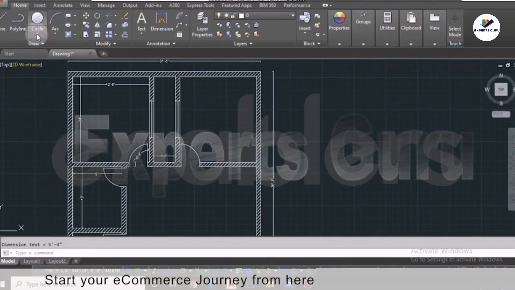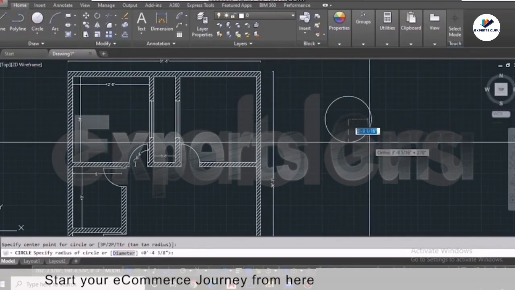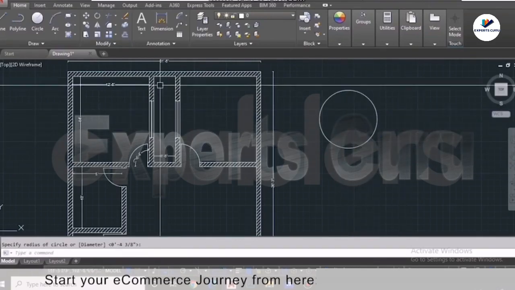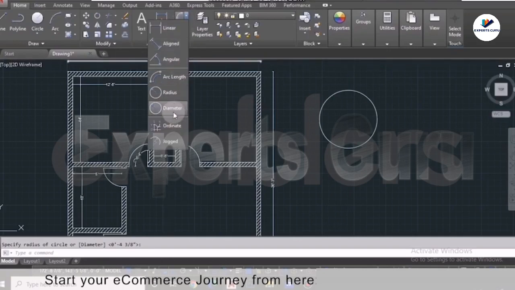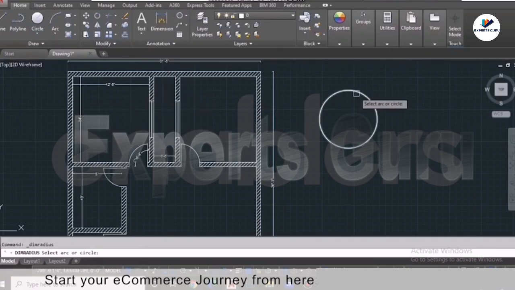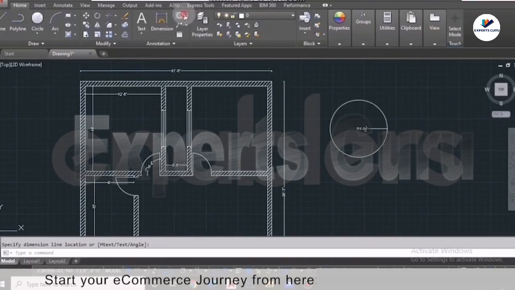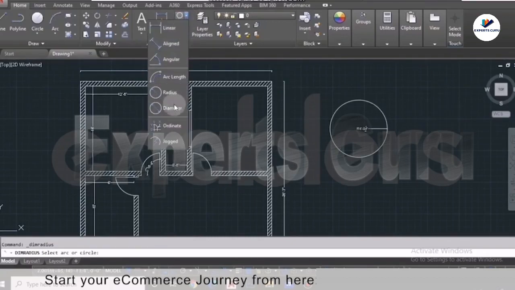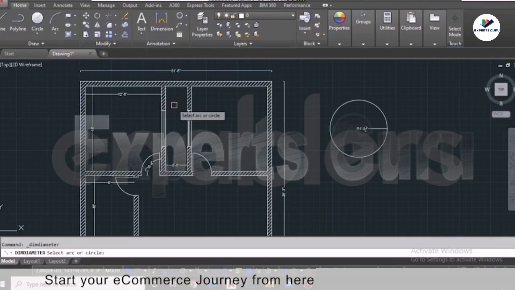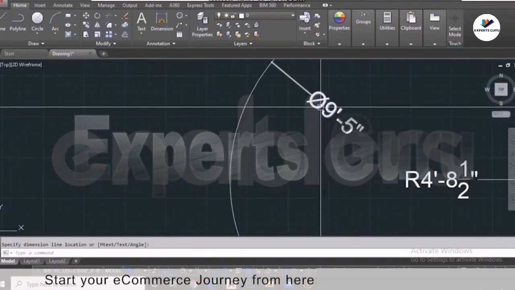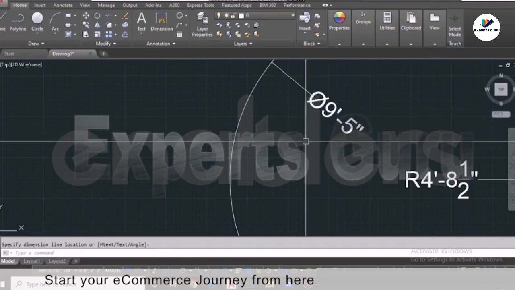If you want a dimension of a circle, okay, let's first draw a circle randomly. Now we want to check the dimension of the circle. We will go in dimensions and select the radius and click on the circle. Now here we have a radius which is symbolized with R. Now if we want diameter, we will again go in dimensions, select diameter and then click on the circle again. Now here we have a diameter with a diameter sign.